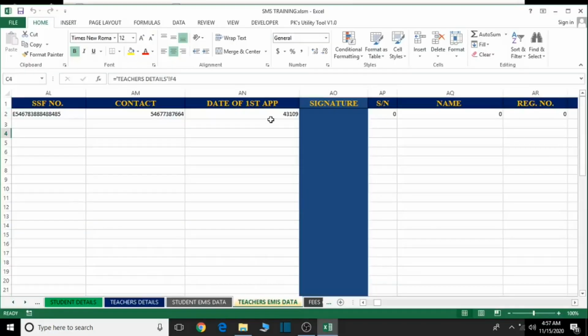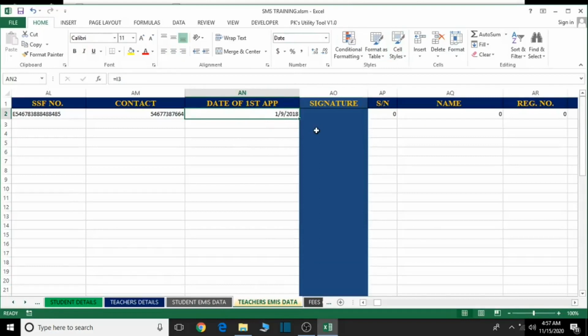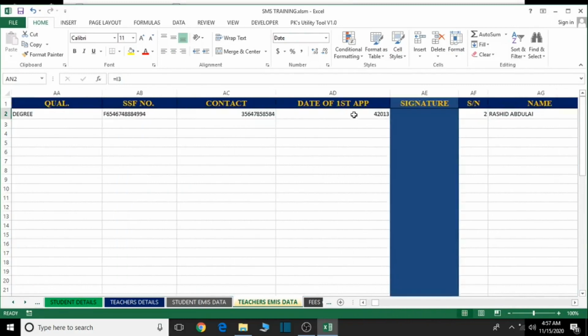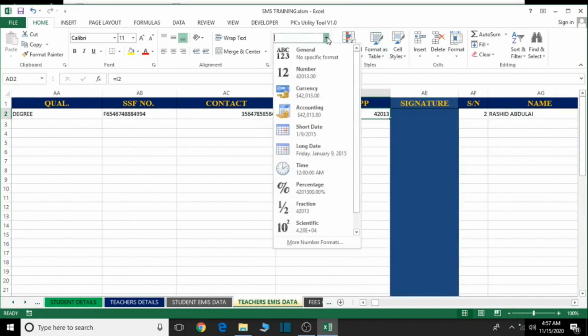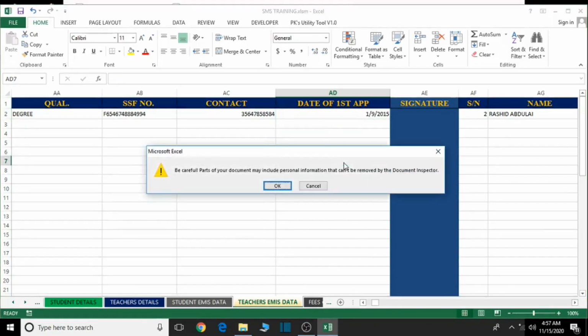So date of first appointment, this should be dates. So this is what I'm talking about. So select this and then choose short date. So we have dates there now. So let's go back to the first person. This also, it should be date. So select it and choose short date. So Control S to save.